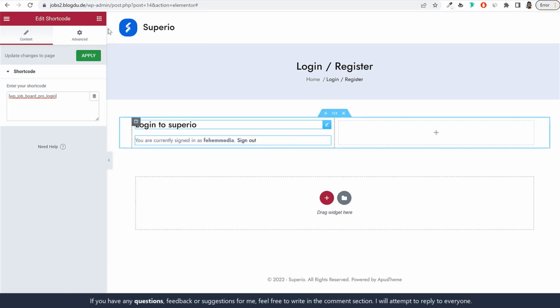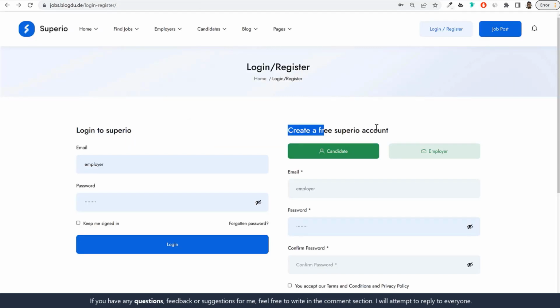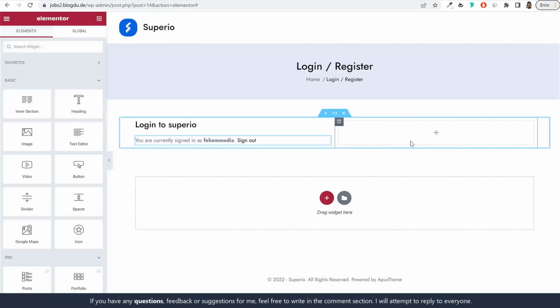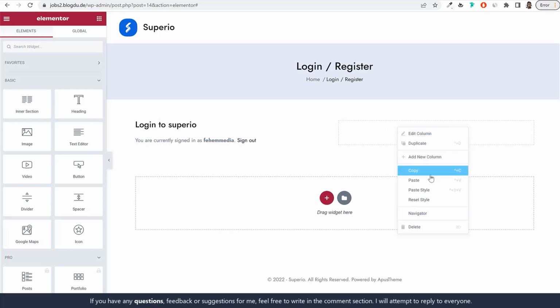Then we need the same thing over here. We need a title and then we need the form. So we can do one thing. Instead of creating this title from scratch, we can save some time. We can simply right click on this title and click on copy. Then we can right click over here and click on paste.